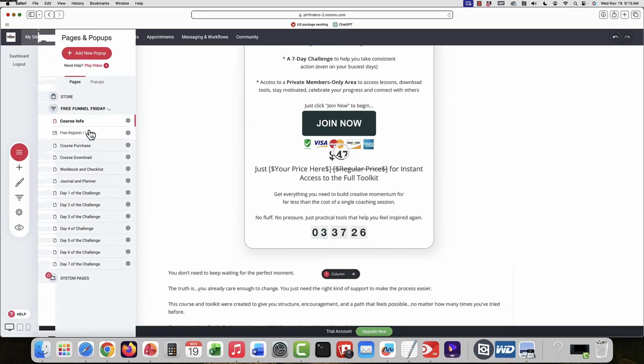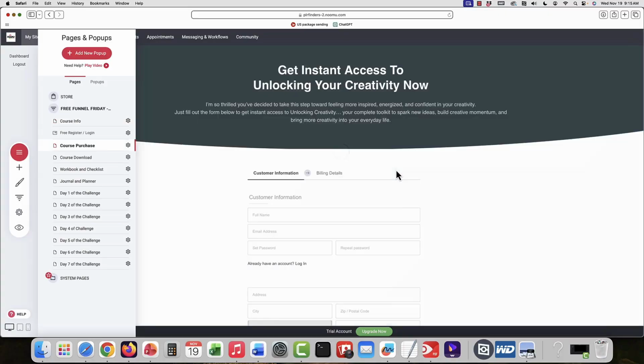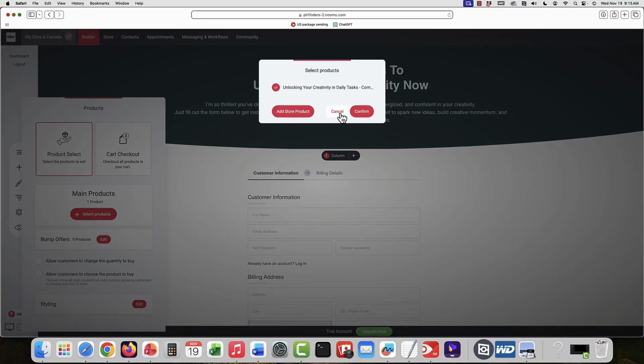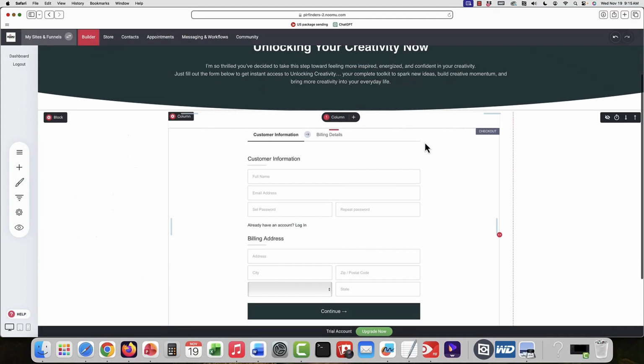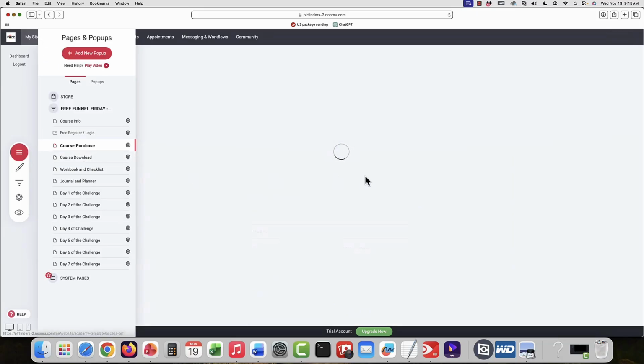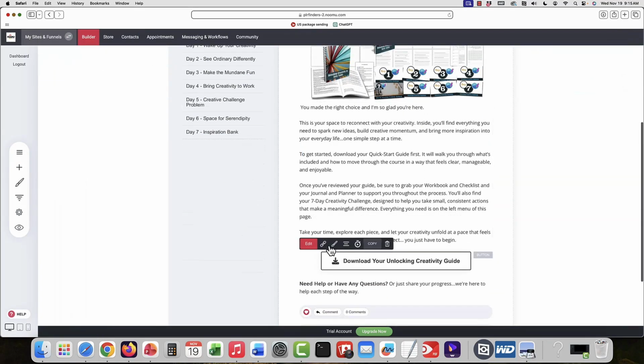Then on the checkout page, everything's ready. It is already set to go to this particular product. You don't actually need to change anything on the checkout page. And the same with the course download area. When they click these links, it's ready to go download. There are comments areas here.